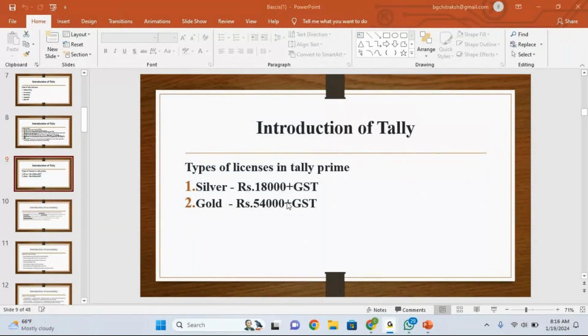So what is the difference between silver and gold? Okay, so if you purchase a silver license, the silver license is for single user. When I say single user, it means that if you purchase the silver edition license and you install that license into one of your systems, either a PC or a laptop, you can use it only in that system. You can use the software only in that system. You cannot use it in any other systems.